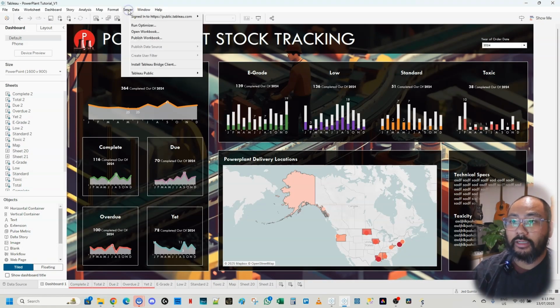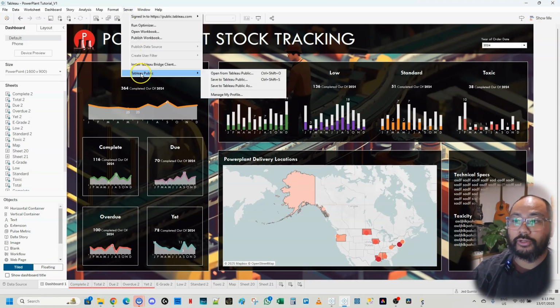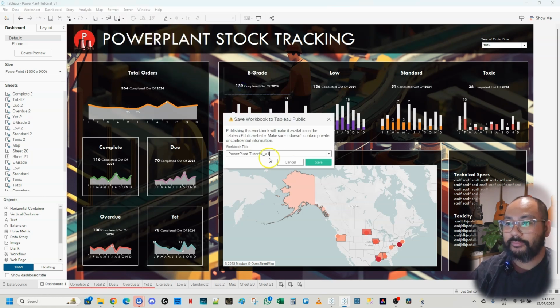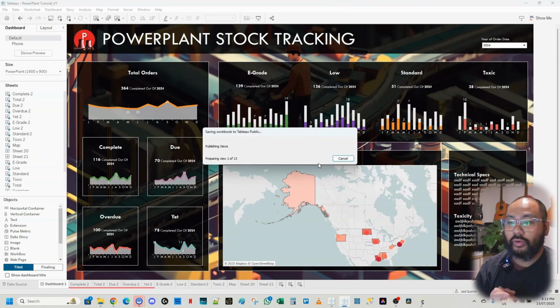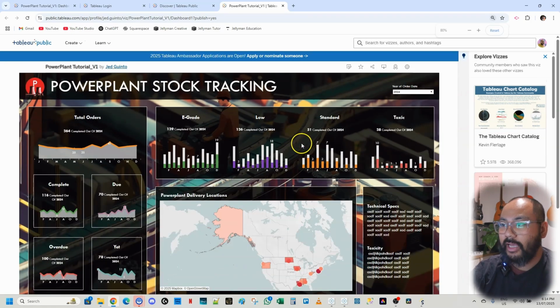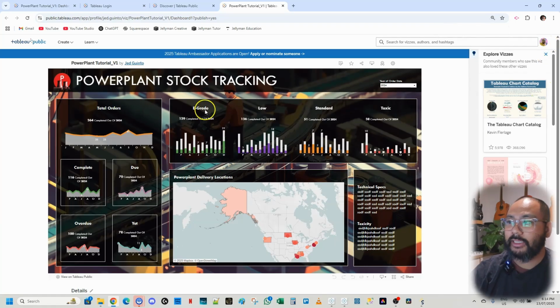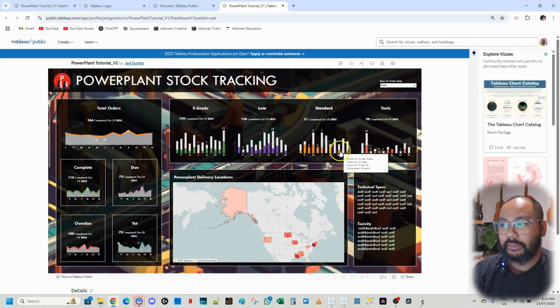And now we're back here. Let's try it again. We're going to go Server, Tableau Public, Save to Tableau Public As. Let's see if it works this time. Okay, so now it's working. We're just going to call it Powerplant Tutorial version 1. Save. It's going to stitch the dataset and the workbook together. It's going to compile all the views, and then it's going to send it to Tableau Public. And there you have it. So now here we are in Tableau Public. It is now part of my profile.